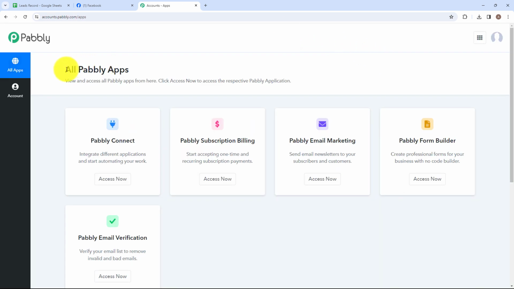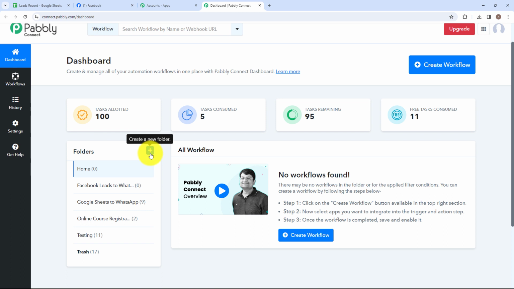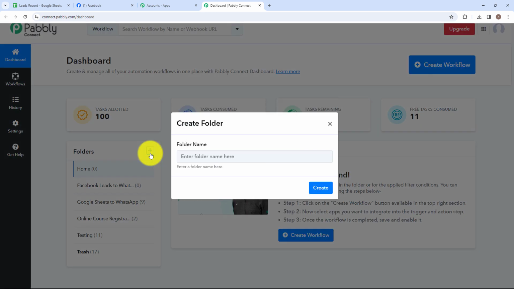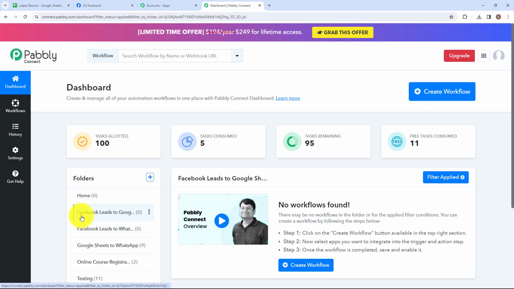Now here we have reached the all Pabbly application page. Now let's click on access now for Pabbly Connect. And here we have reached the dashboard of this application. Now if you want to create a new folder, then simply click on this icon, create a new folder. As I want to create a new folder for my new workflow, I'm simply going to click on this, and a dialog box has appeared which is asking us to name the folder. So I'm going to name my folder as Facebook leads to Google Sheets. Now let's click on create. And as you can see over here, we have successfully created a folder named Facebook leads to Google Sheets.